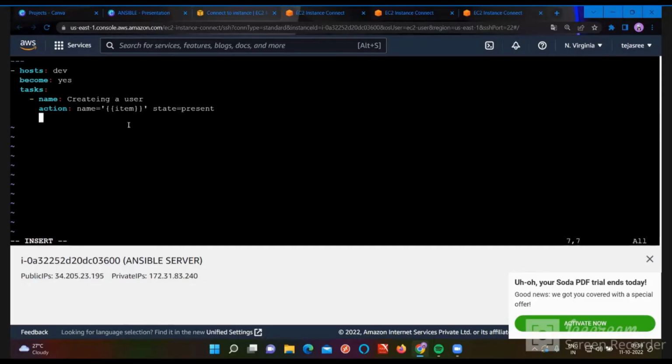So this item is nothing but my username. From where am I getting this username? I need to form a loop, right? So the syntax to form a loop in Ansible is, this is the default syntax, with_items. With underscore. So now I want user B, user C, user D, user E, user F. Again hyphen user.